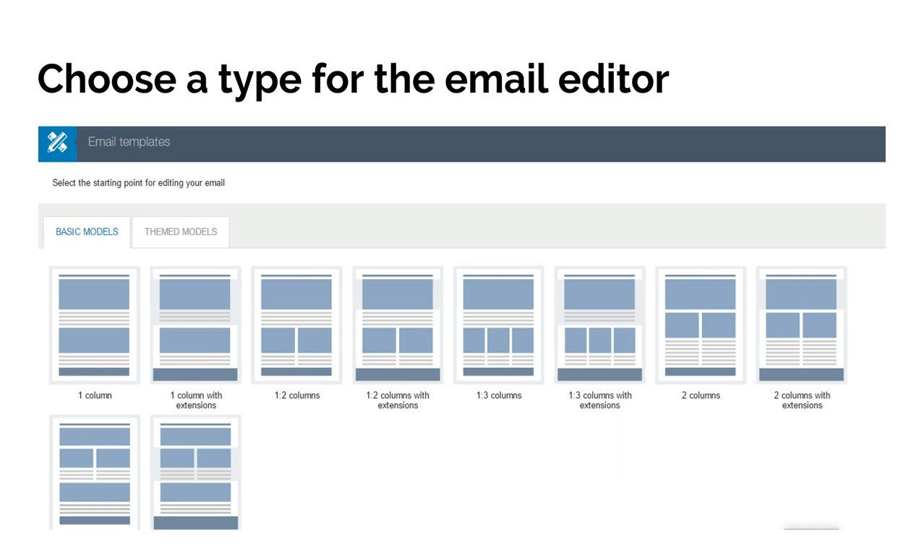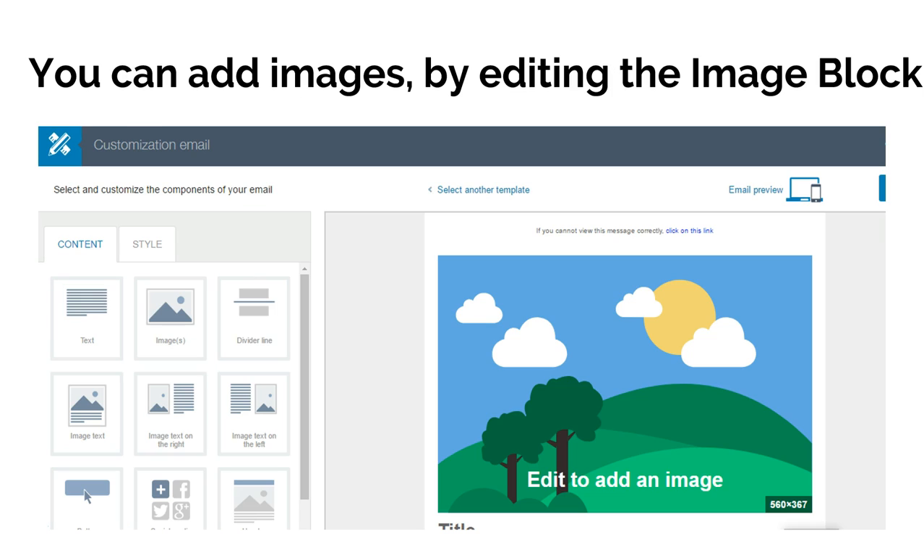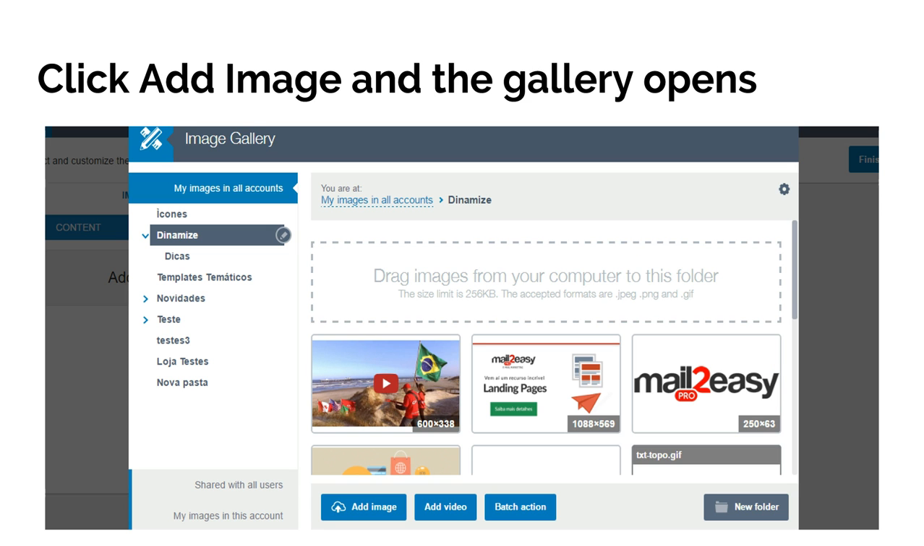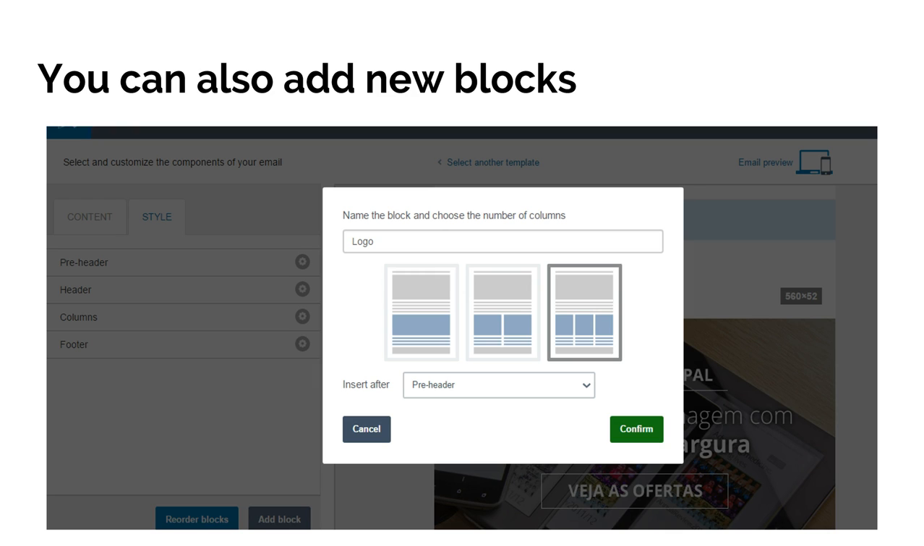You start by choosing a type you want to use, if 1, 2, or 3 columns. And then you can edit each of the blocks. For example, let's start editing the image block by double-clicking on it, and a menu on the left will show. If you click on Add Image, the gallery will open. Here, you can choose any picture you want from your computer to put it in the gallery and use it in your campaign. You can also add different blocks with 1, 2, or 3 columns.